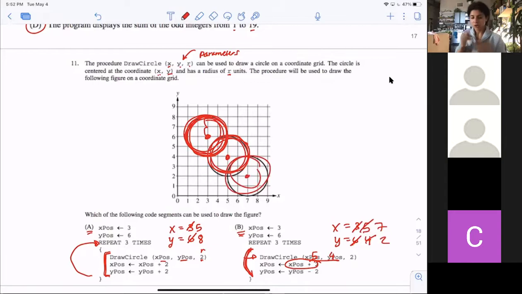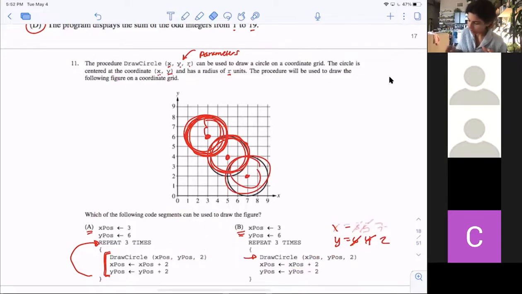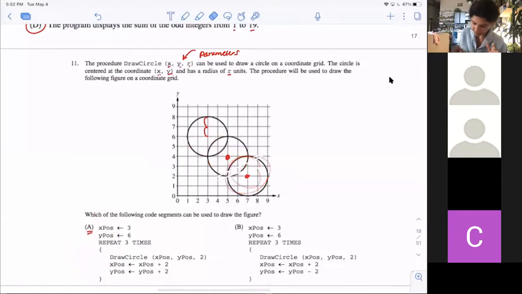Now, looking at this, who can tell me an easier way, a faster way, a logical way to figure out that B is the answer and A is not? How could you have figured out B was correct without actually writing all the numbers down? Anybody?